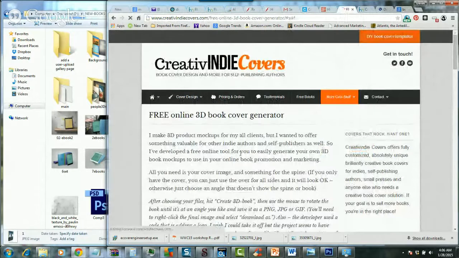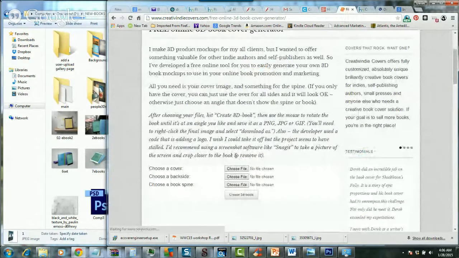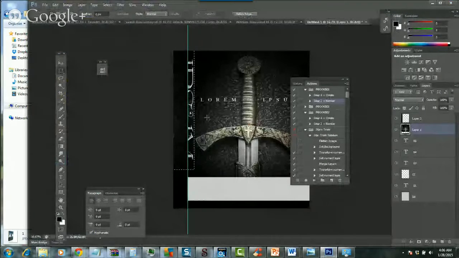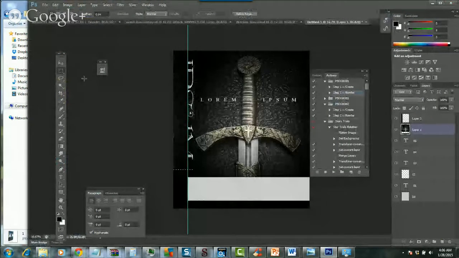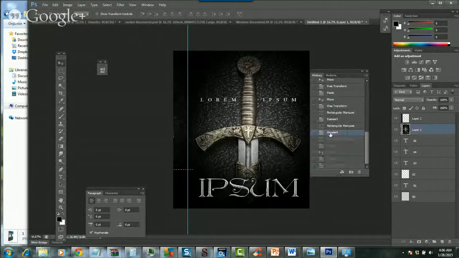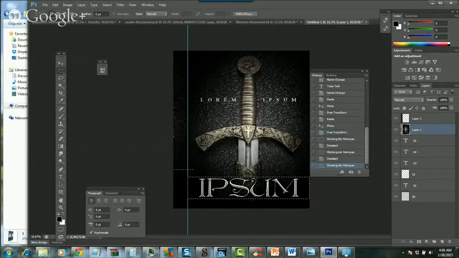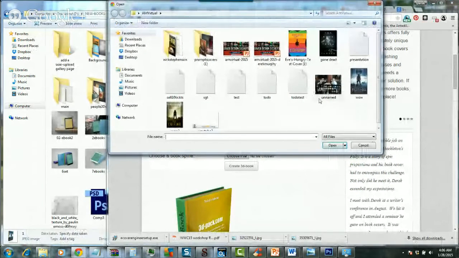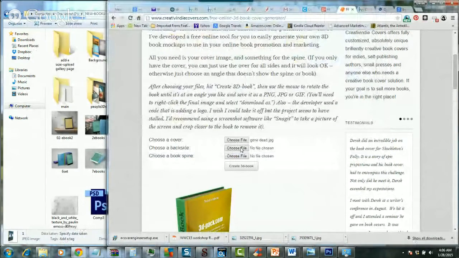a free 3D book generator. And I was playing with something in Photoshop to make something kind of quick and dirty. But I sort of gave up. Anyway, I'm just going to make something so you know what I'm talking about. Yeah, the way this tool works, and I'm not even using my own book covers. I'm going to use this one because it's kind of cool.